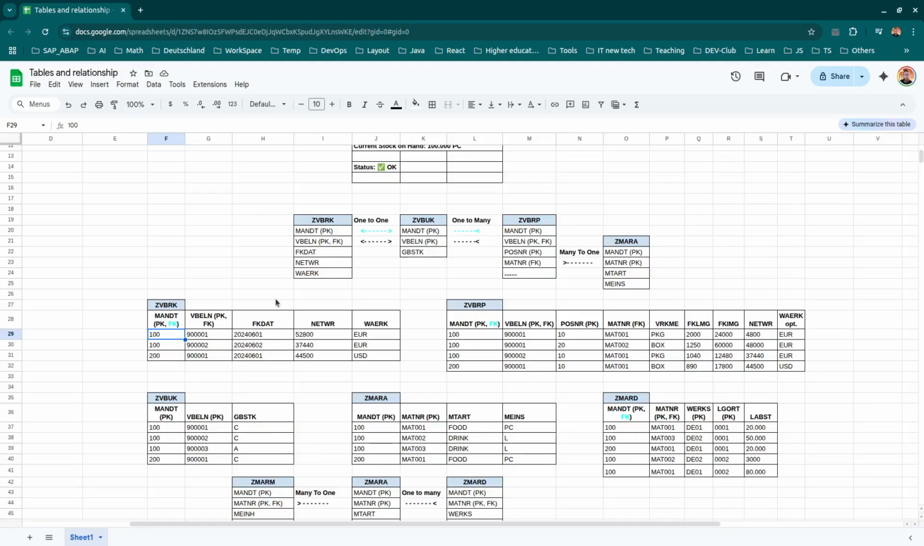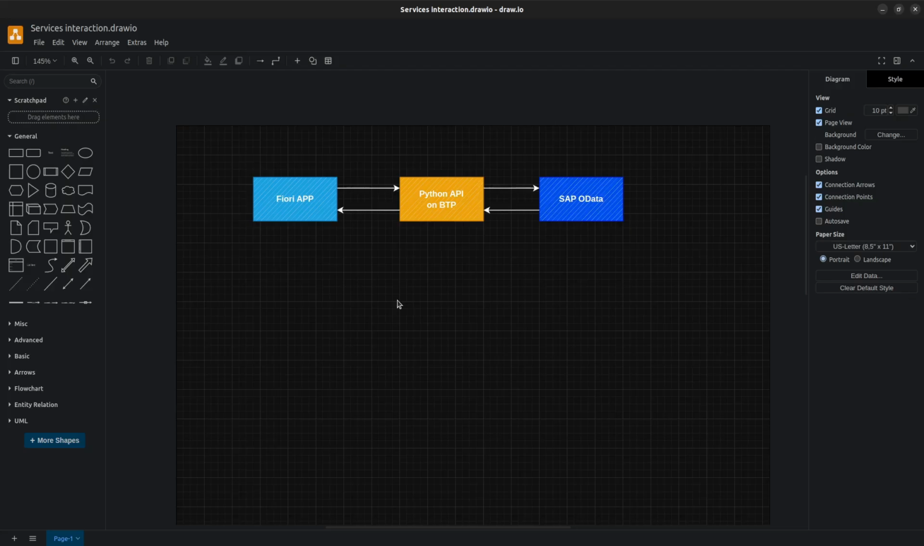First, our Fiori app or any client app sends a message to our Python API on the SAP Business Technology Platform. It's a simple message: Klaus wants a forecast for material 1 in plant DE01. Our Python app knows that to predict the future, it must understand the past. It needs the sales history, so it calls our OData service in SAP and asks, give me all the completed sales for material number 1.